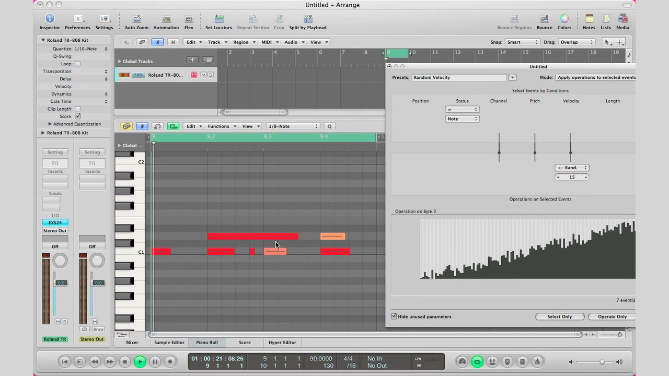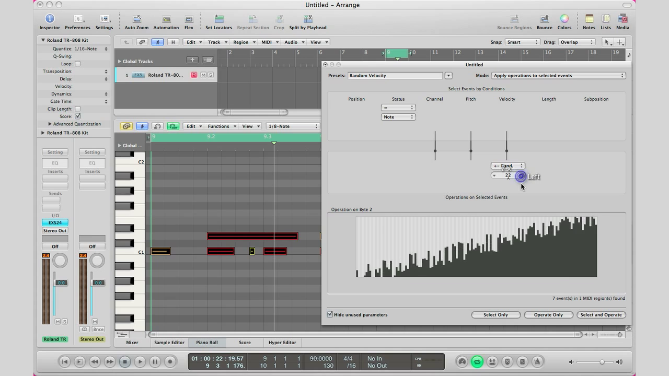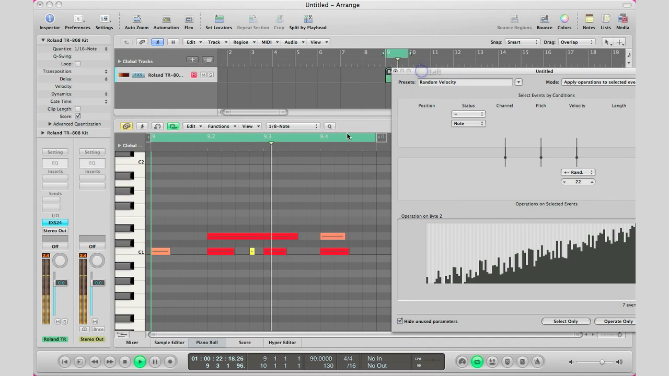So if I go ahead and hit play, and then you can go ahead and change that further every time you hit this right here. Obviously, you want to change the value a bit more. Change it up. Boom. It just makes your drum sound a lot more lively.